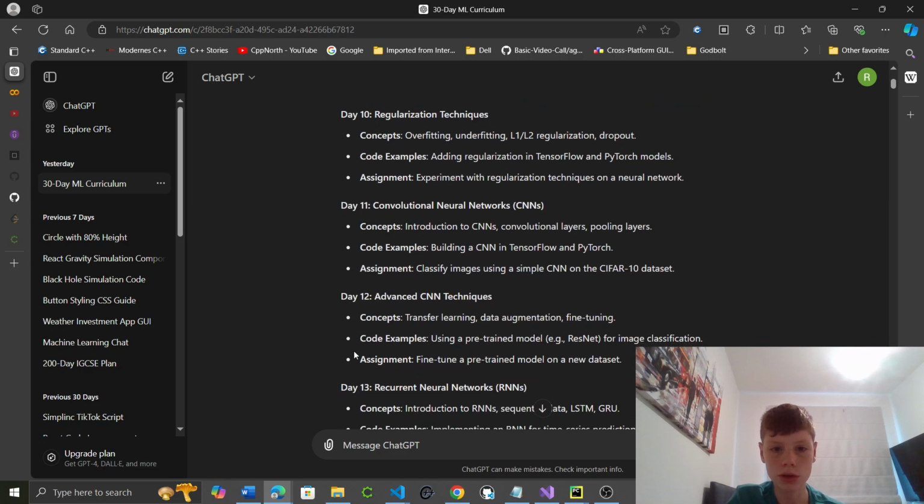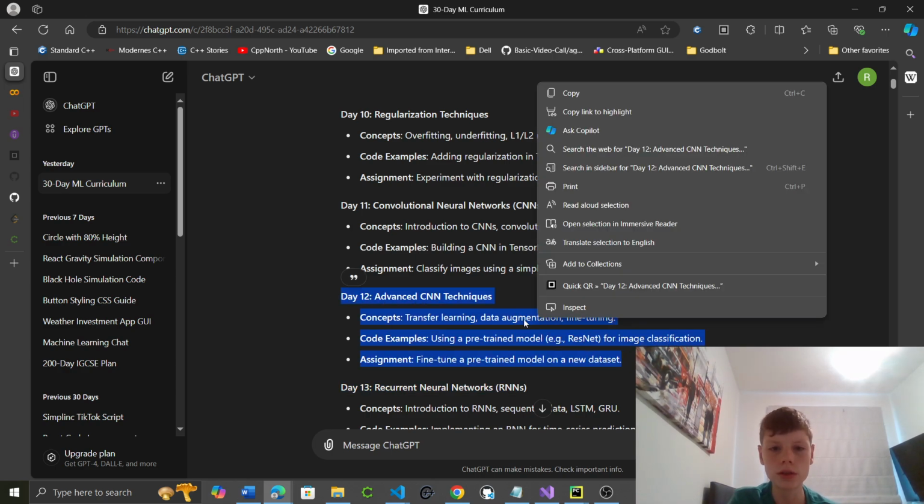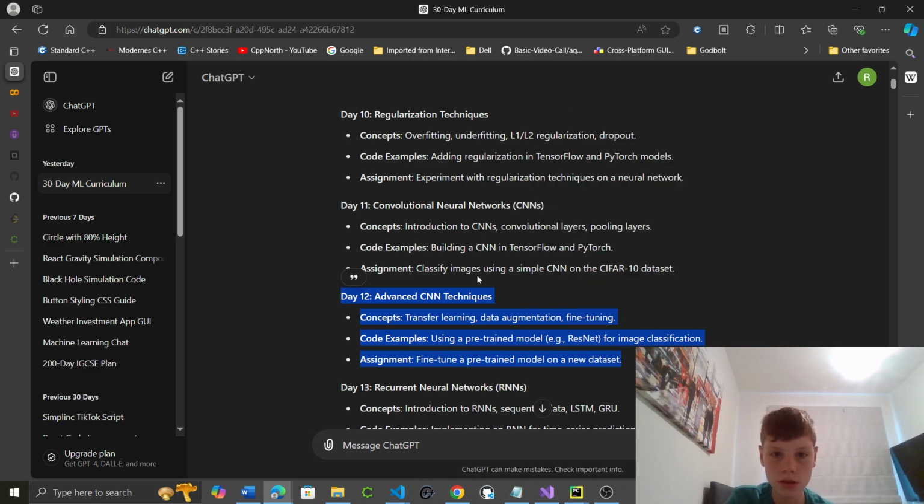So now we're on day 12, which is advanced convolutional neural network techniques. So fine-tuning, transfer learning, data augmentation. Okay, using a pre-trained model, ResNet, for image classification. Okay, so we'll be able to learn about that. So please give me day 12's lesson.